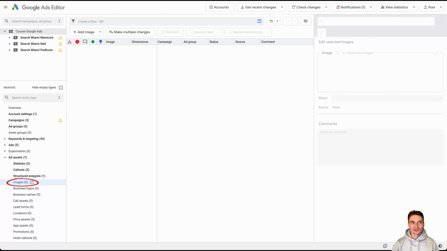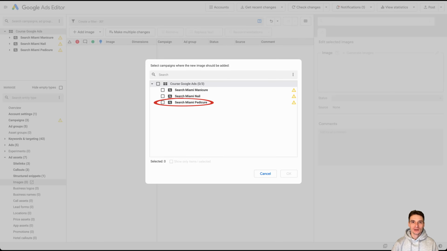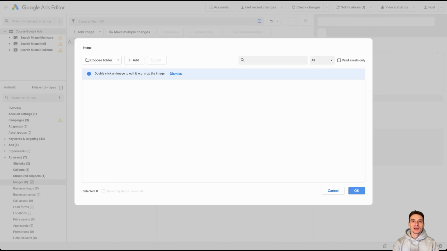Next up, images. On fresh accounts, Google doesn't let you add images right away. After you pass verification, which I talked about in the lesson on creating a Google Ads account, that option becomes available. We'll add an image at the campaign level. I'll choose Search Miami Pedicure and click OK. In the display network lesson, I'll show how to do this in the web interface. There we're allowed to use paid stock photos for free. For now, I'll just show the general workflow with images.